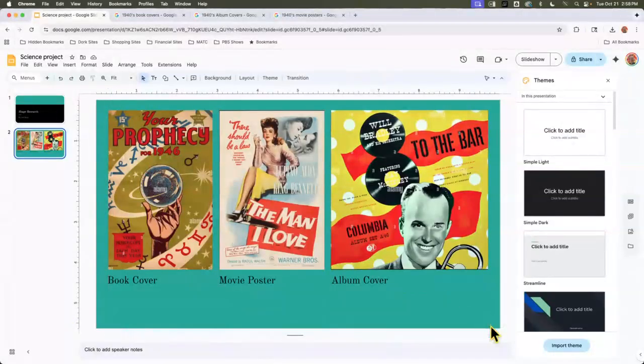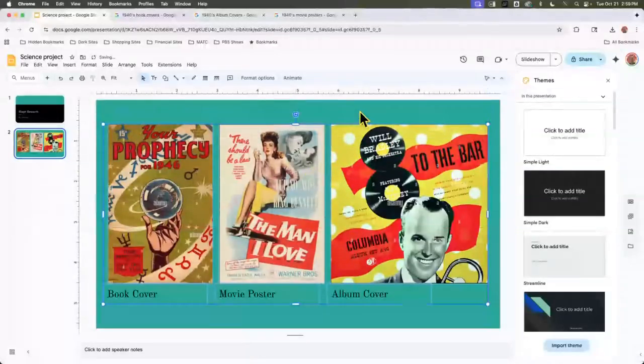Now I'm going to grab everything. I've grabbed everything. And I'm just going to hold down Shift and drag it until I see a center. Nope. See that red line? I'm going to let go. Now it's perfectly centered on the page. Everything is perfectly aligned. Everything is perfectly spaced.